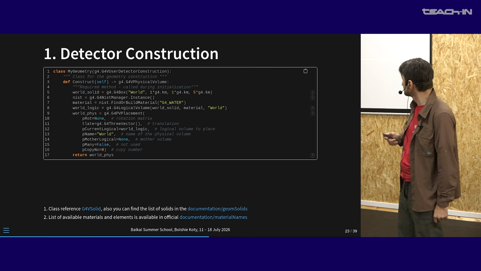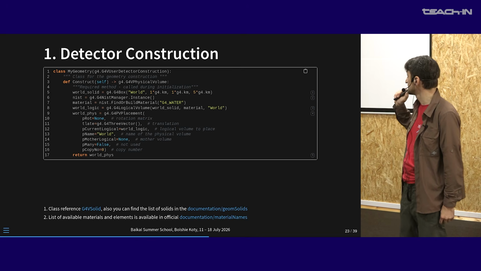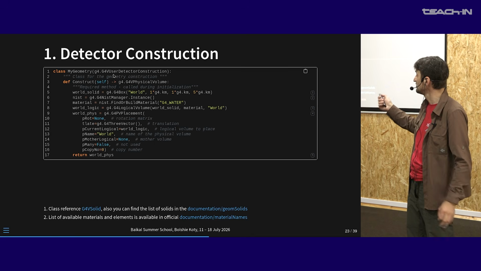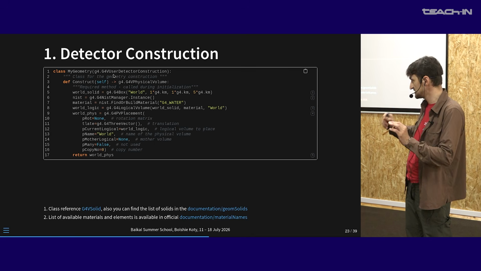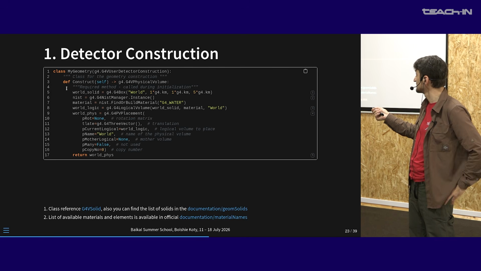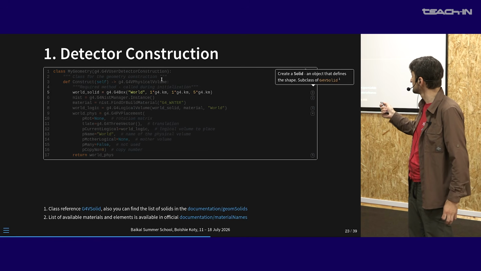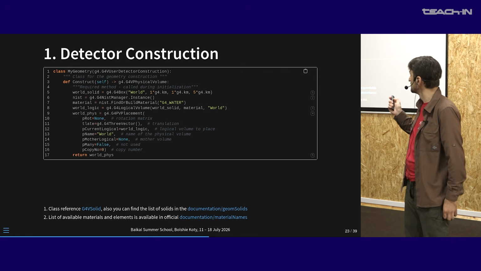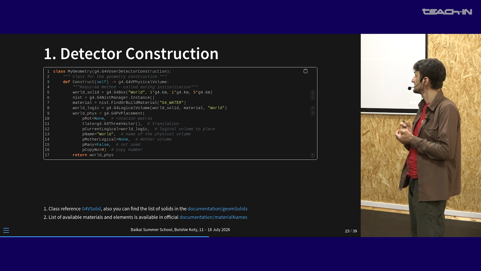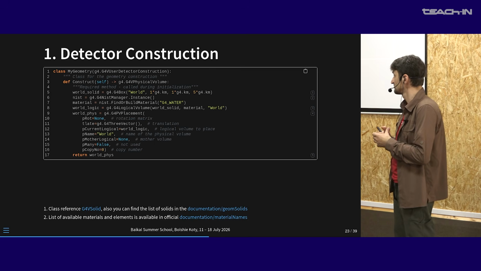So, detector construction. We can look again at the class index, but anyway, the main thing here, the only abstract method in this class, is this Construct method, which must return the physical volume. There's a lot going on in here. Defining the detector in Geant is a process in several steps.